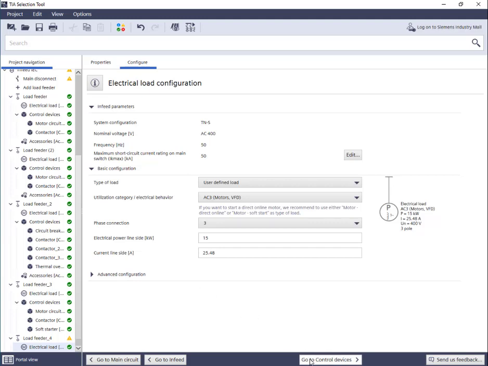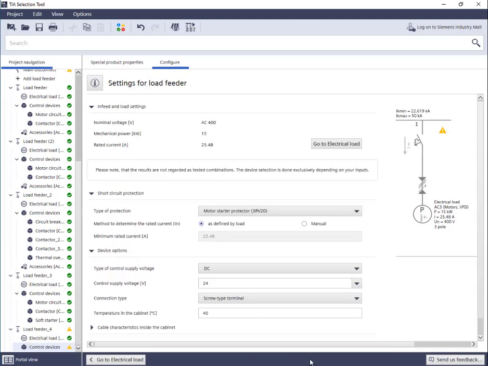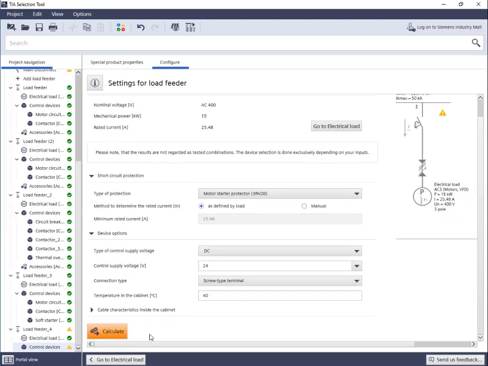Now go to the control devices. What do we want? Do we want a motor starter protector or a motor molded case circuit breaker? Let's go for the motor starter protector as defined by the load. We can change that if we need. Again, let's stick with the 24 DC. Now we calculate.